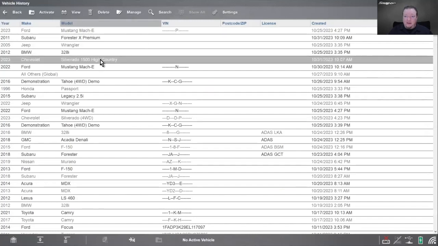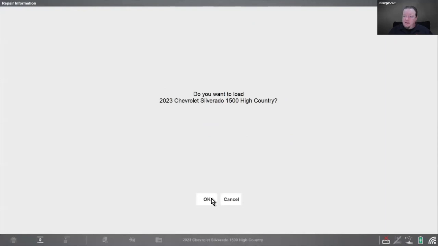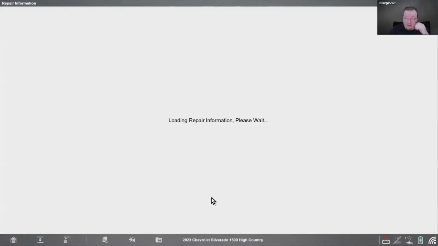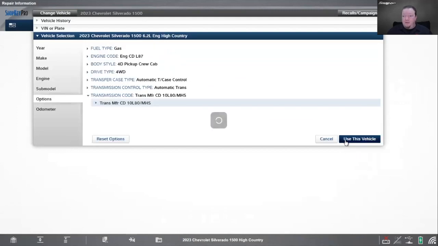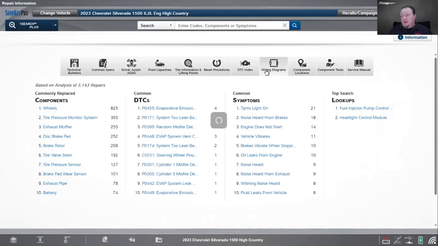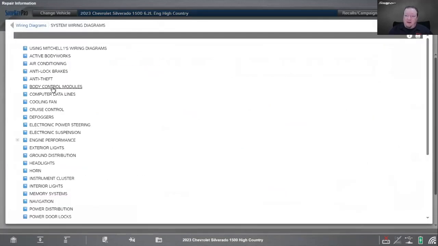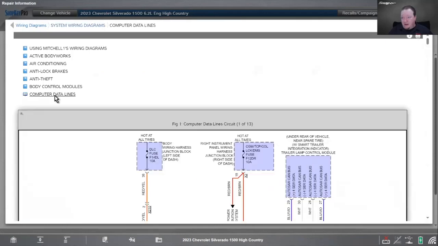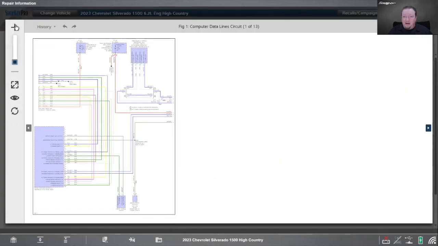We'll do this Silverado. This one is the most complex out of all of these. And I'm sure there are other ones out there that'll be pretty complicated too if you just pull them up. But we only have so much time. So pull up my system wiring diagrams, pull up my computer data lines, and you see there's 13 diagrams, 13 pages of diagram here.